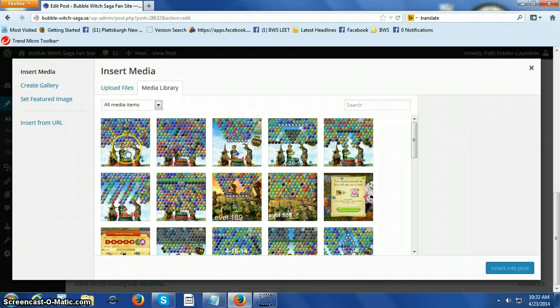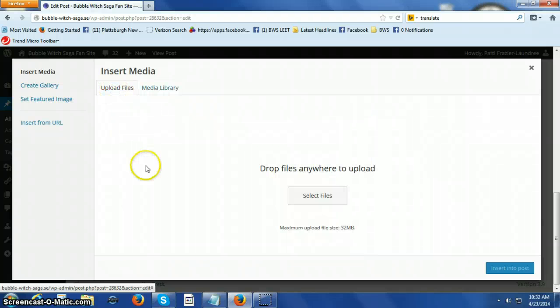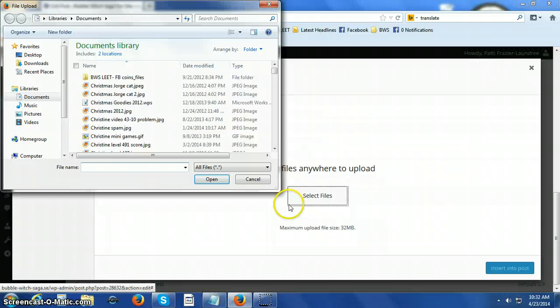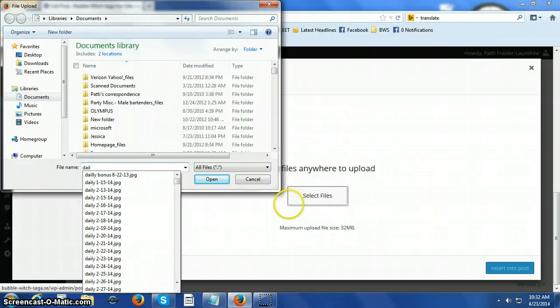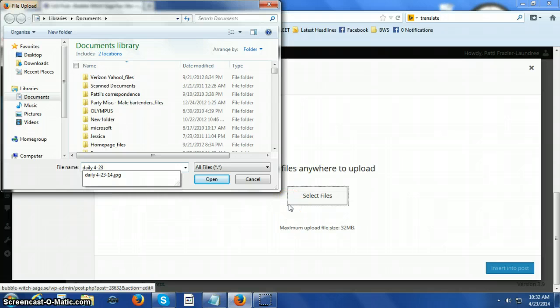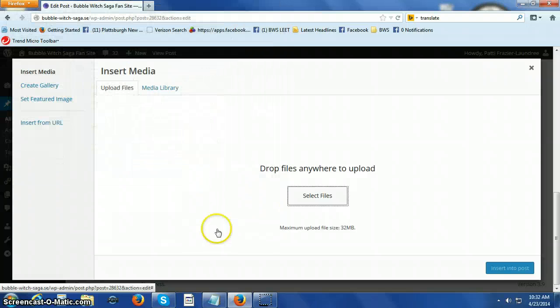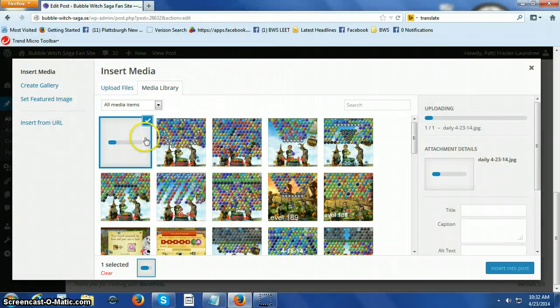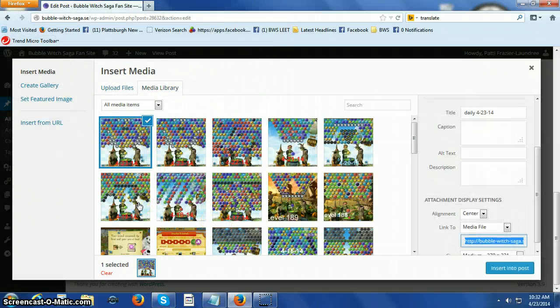Now, I already have this picture loaded, but just to show you how to load your own picture, go to Upload Files, because you have your full layout picture saved anyways. Click on Select Files. However you have it dated is what you do. Click on that, open, and it will open. Here it is. It will load.